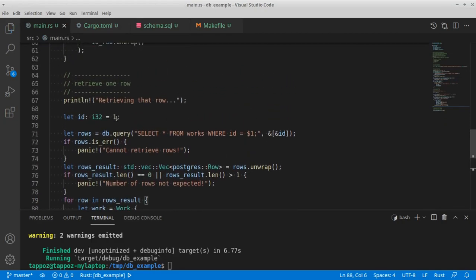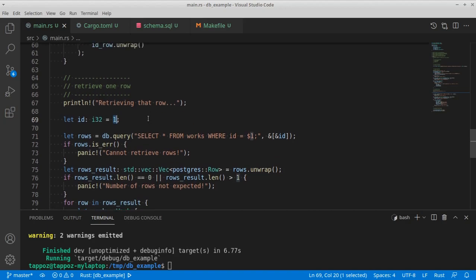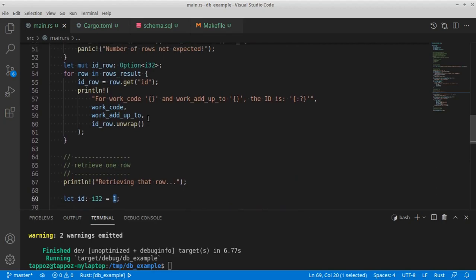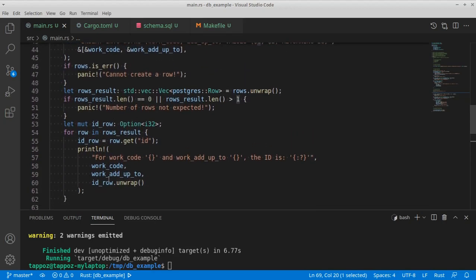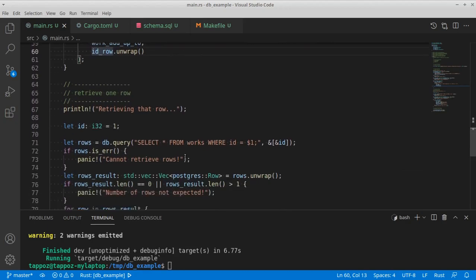Okay, so we know the table was new, so we can assume that the ID is going to be ID equals to 1, but in case we don't want to do this, we could use this ID row unwrap to retrieve. Maybe we store the ID directly in a variable of type I32, we unwrap the option, and then we could use this ID in here.